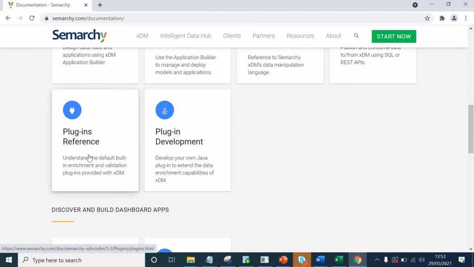Scrolling down, we have used plugins references as well in our enrichers and validation lecture, where we have defined a few plugins. And Semarchy also offers you the capability to build your own plugin development, which you can use for your further operations.